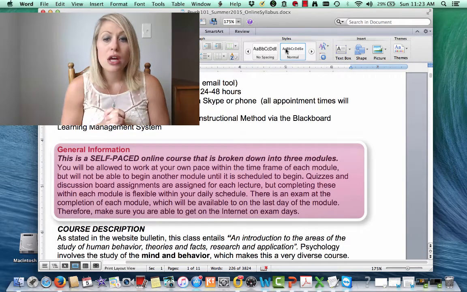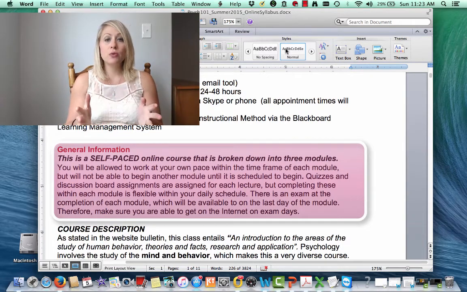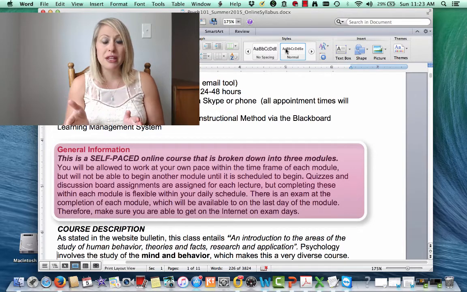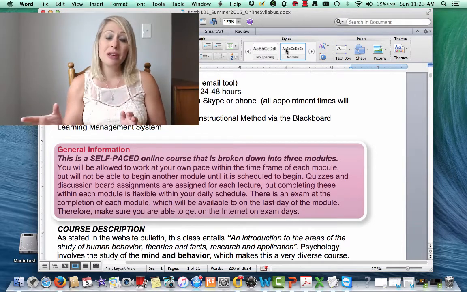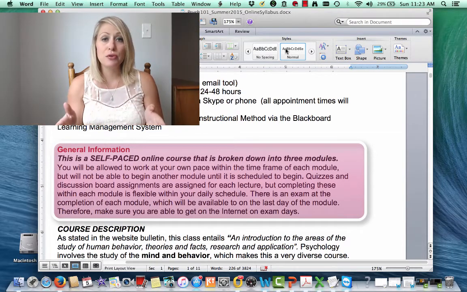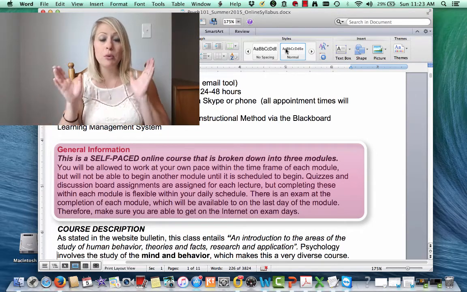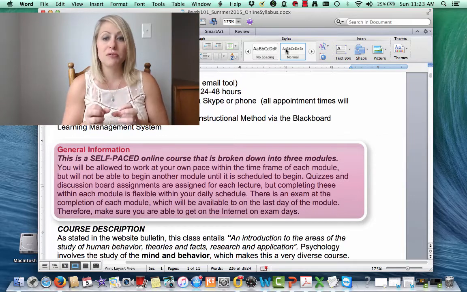So when you finish that module, then you will wait for the next module to begin, which will be then the next day. You cannot begin the next module until we've gotten through the scheduled duration of the first module. So we will go in order, but within each module, everything is going to be flexible.